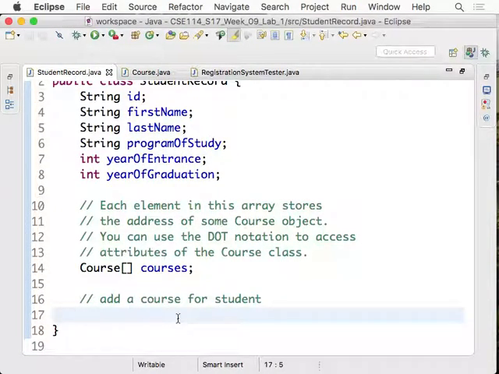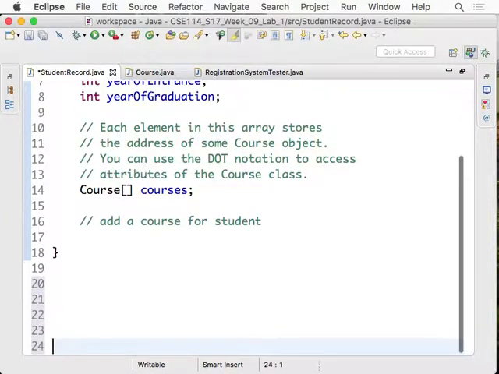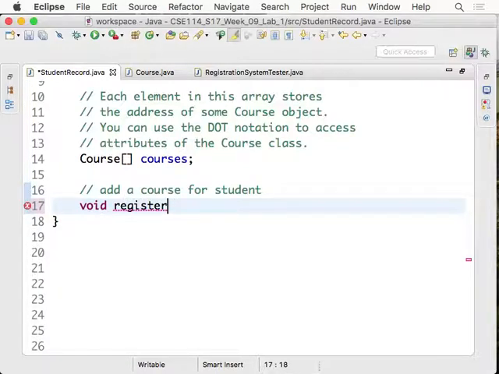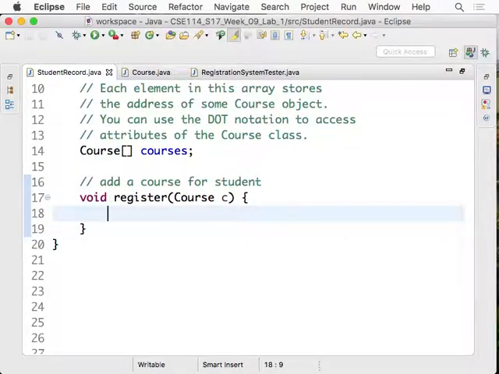Let me show you two versions of adding a course. There are two versions. Okay, let's do version number 1, which is easier. When I say void, I'll say register rather than add a course. Doesn't really matter. Okay, let's just register given a course C. How do I register this particular course for this student record? How do I do that, right?